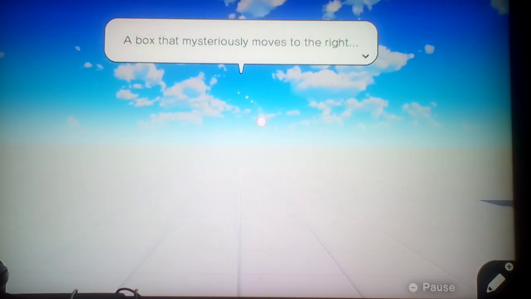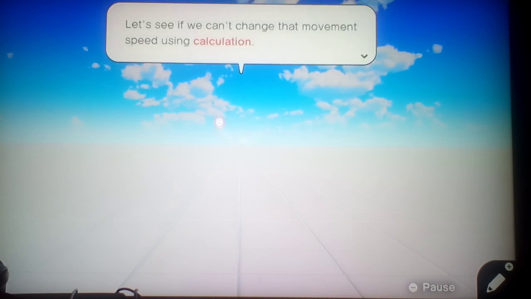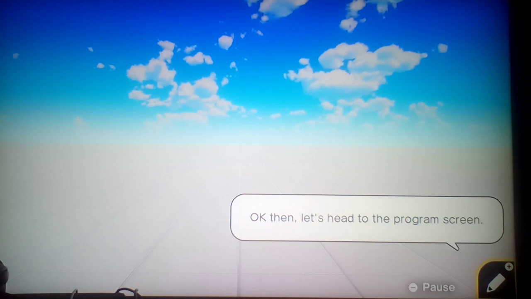A box that mysteriously moves to the right. This box has been programmed to move 1 meter per second. Let's see if we can change the movement speed using calculation. Okay, let's head over to the program screen.